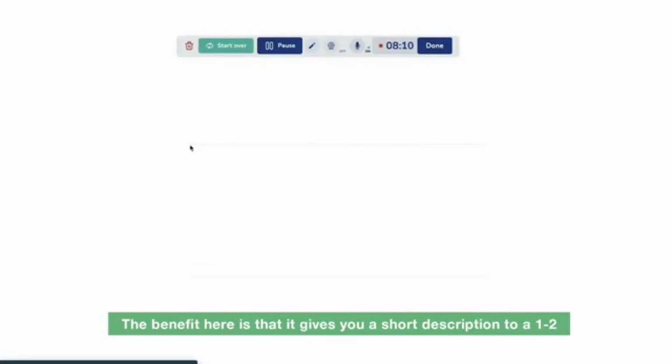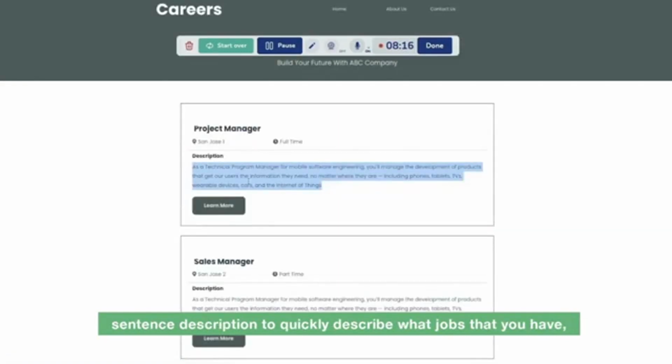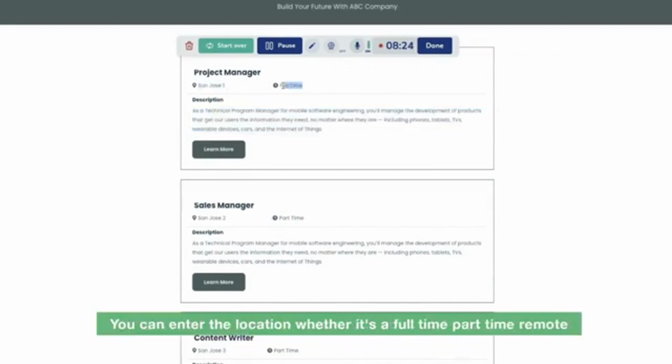The benefit here is that it gives you a short, one to two sentence description to quickly describe what that job is about. You can enter the location, whether it's a full-time, part-time, remote, or temporary seasonal position. And it's all based on custom values. During your onboarding, we'll help you customize all of this so that it's set up and ready for you to use. Then your candidate will click on any one of these Learn More buttons.